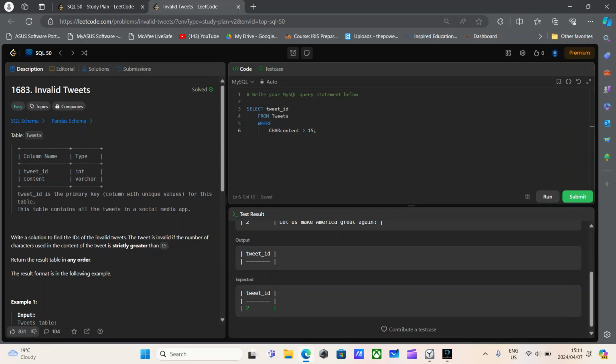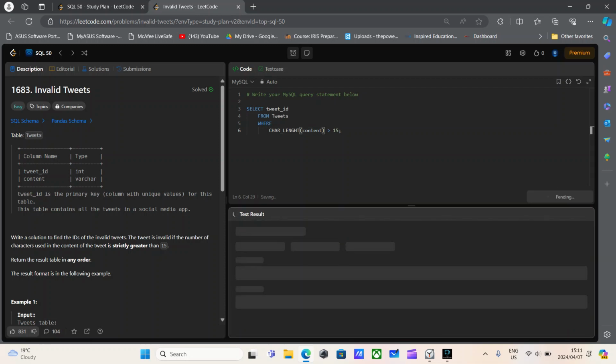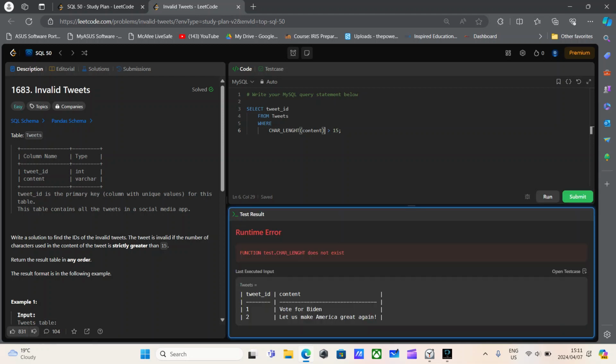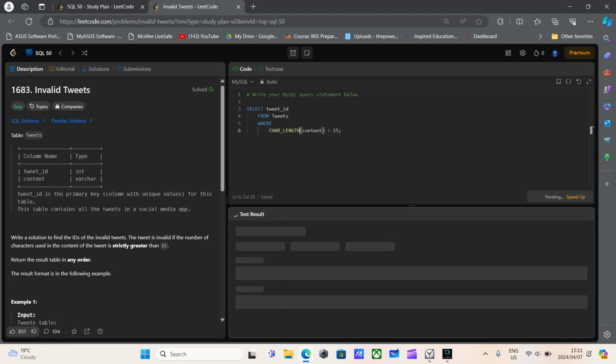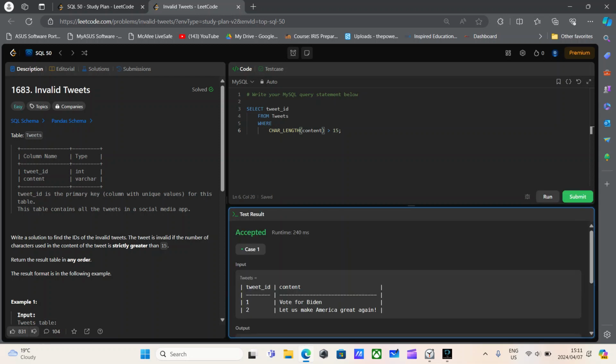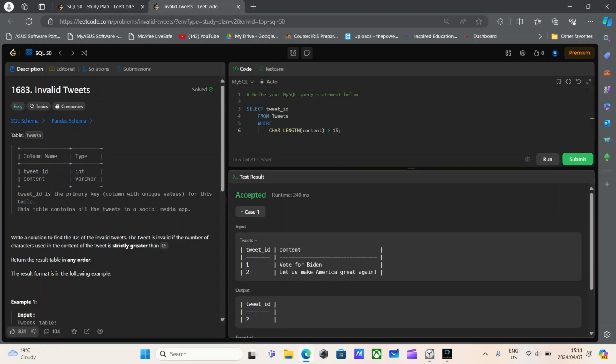And we do that by applying the following function, CHAR_LENGTH. And because it's a function, we will wrap its parameters in parentheses. And now when we run this, CHAR_LENGTH does not exist because I spelled it wrong. LEN, I believe, GTH. Yeah. So there we go, a very simple question, very straightforward answer.